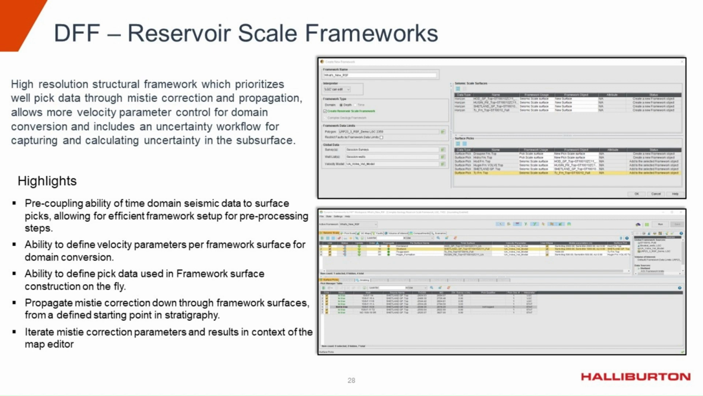Reservoir Scale Frameworks has the ability for predefining seismic data such as horizons and surface pick relationships from the point of framework inception. Velocity model parameters can be set per framework surface for increased control when converting time data objects to the depth domain. When constructing a reservoir scale framework, Mistie correction calibration of time data objects is a prerequisite step before generating the framework to ensure resulting surfaces are tied to the related surface pick data.